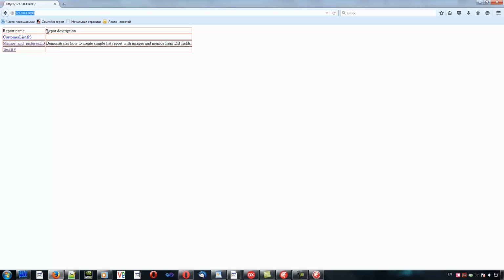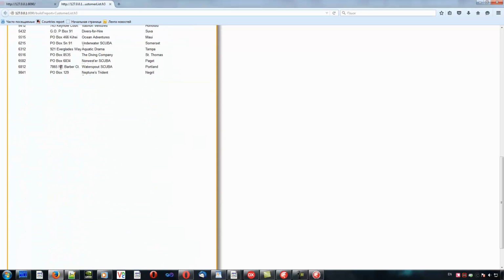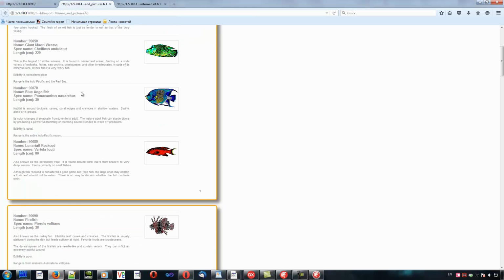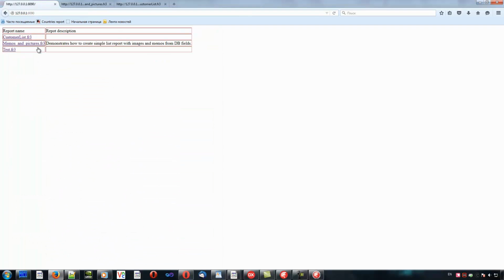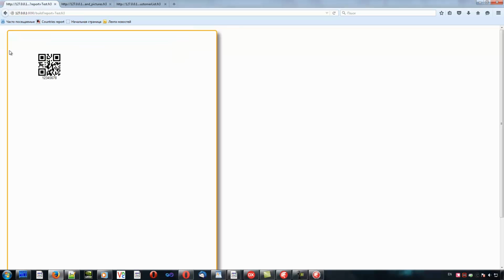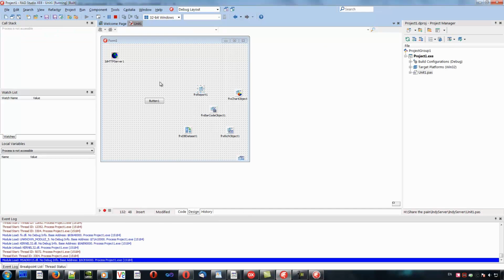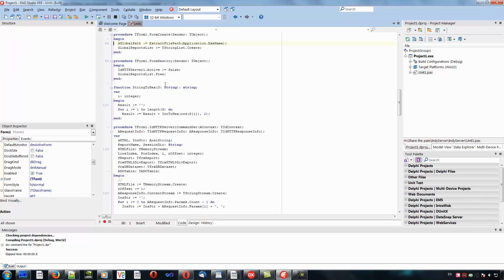We see our reports list. We can open a customer reports, memos and picture reports, or for example a simple test report with a barcode. So basically, let's have a look what this application does.